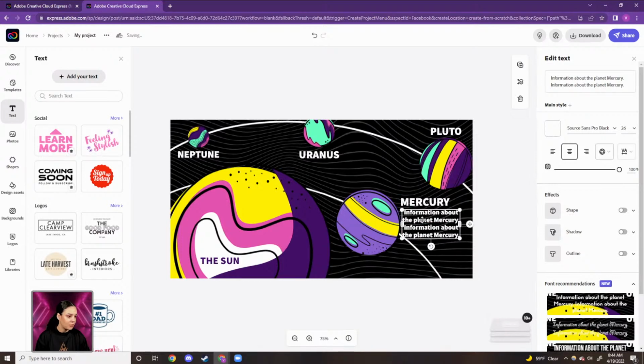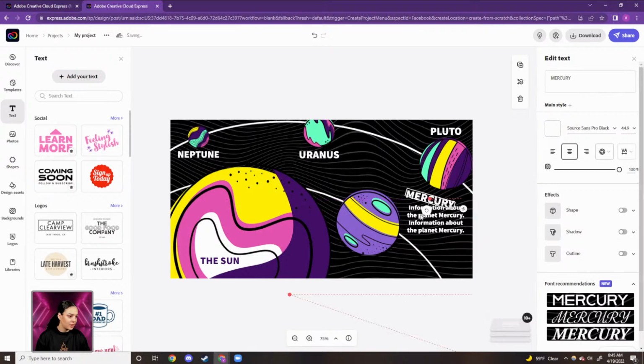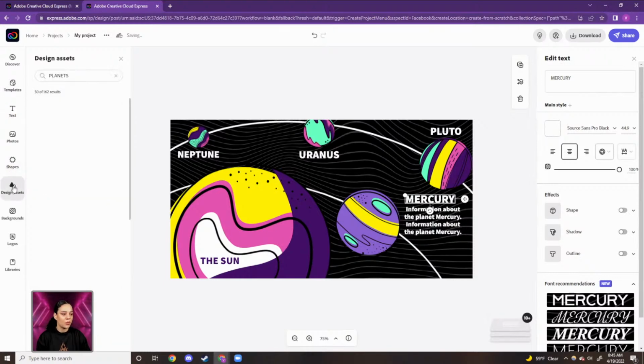I will bump this up and align this up with it. Can I bump this up just a little bit? Yeah, I just don't want it to be smashed up against that ring there. And I will put this up just slightly. I just don't want it to look like it is attached to this other planet, but I think that we can get away with it because I'm going to use a little arrow to denote what we're talking about here. So I'm going to come over to design assets and we'll find an arrow.